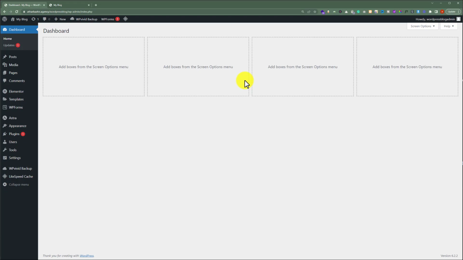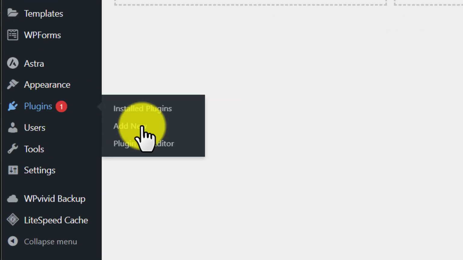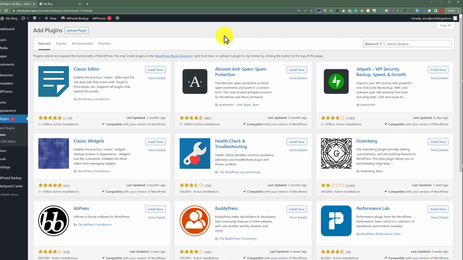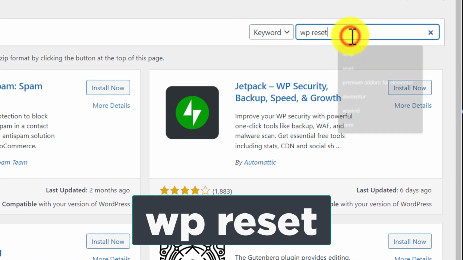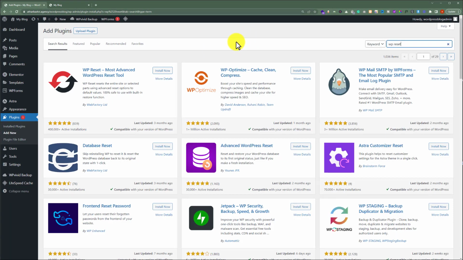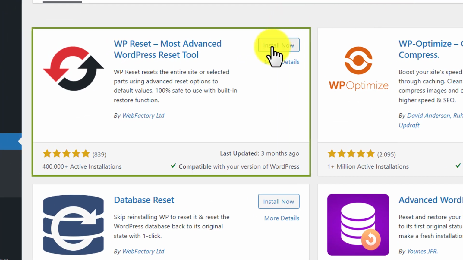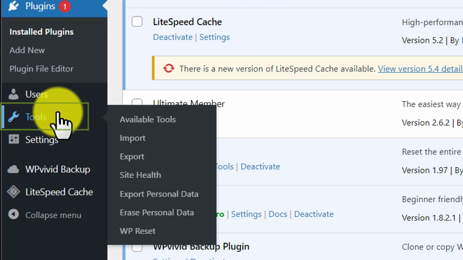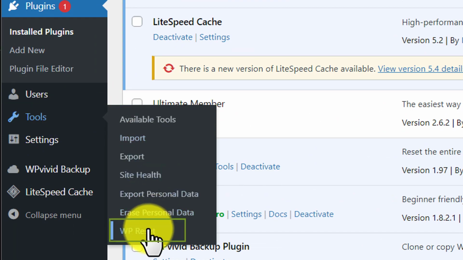To install a WordPress plugin, we are going to click on Plugins and then click on Add New. Now here we are going to search for WP Reset. And we are going to install and activate this first plugin. As you can see, our plugin is now installed and activated. Now to reset our WordPress website, we are going to click on Tools and then click on WP Reset.